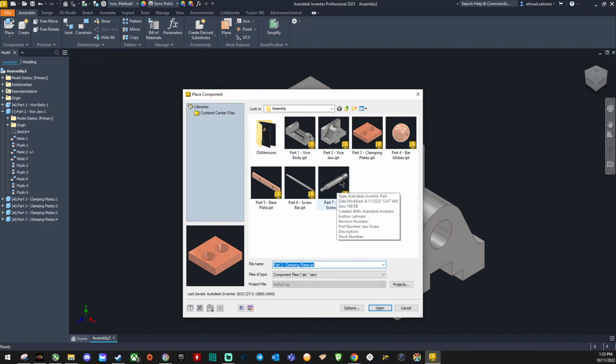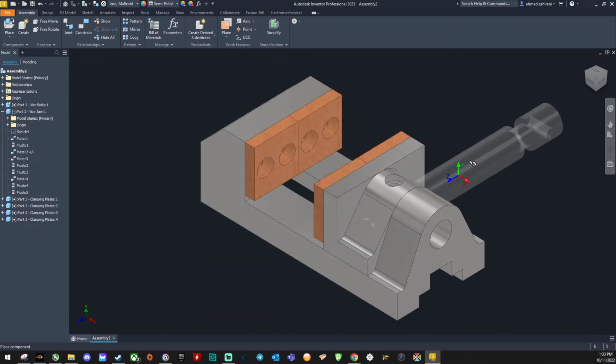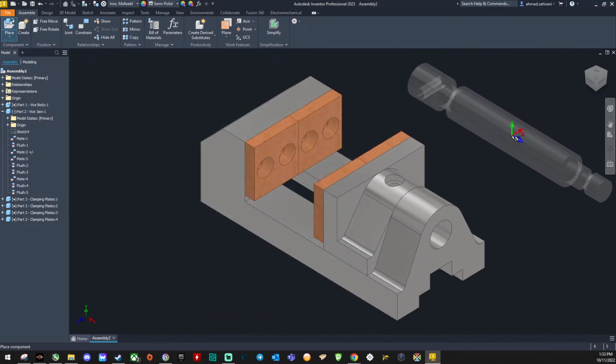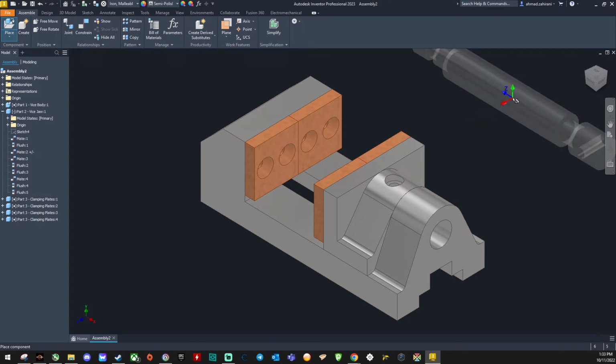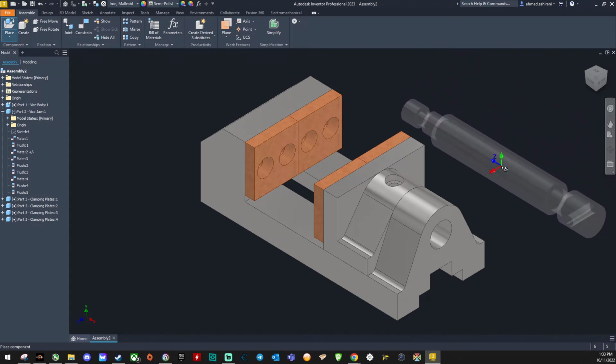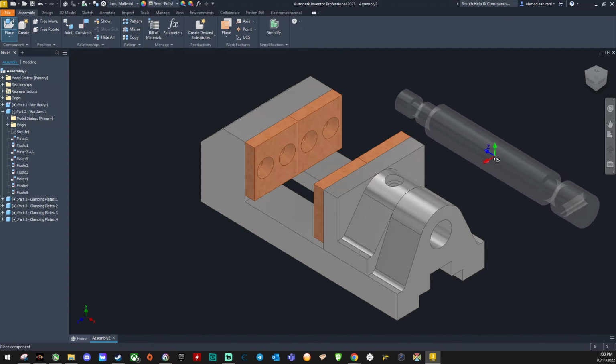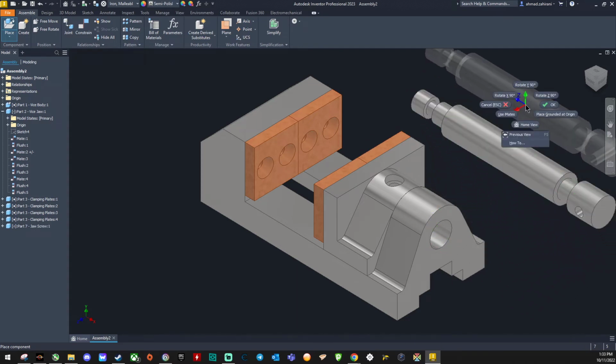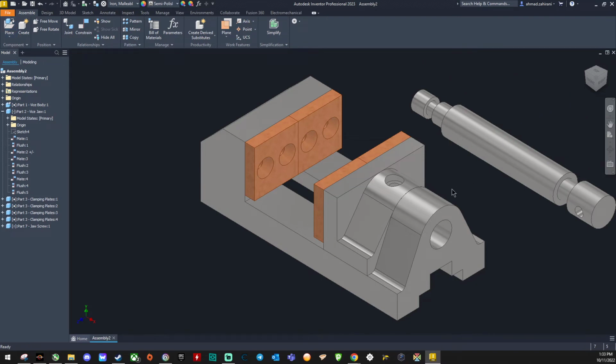We proceed with the part number 7, which is the jaw screw. Select open, and then this one I want to rotate first, so that the small part is facing into the component. So place it over there, right click and select OK.